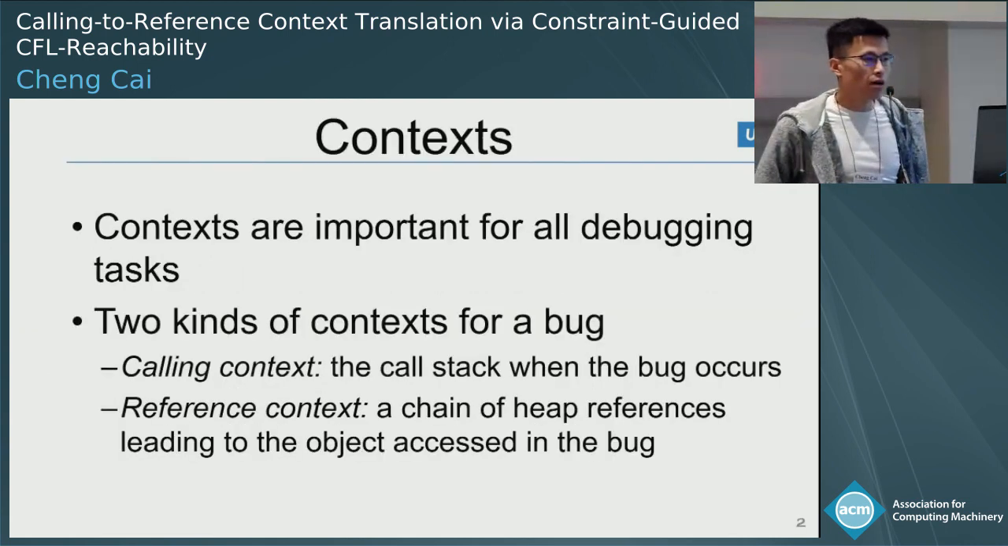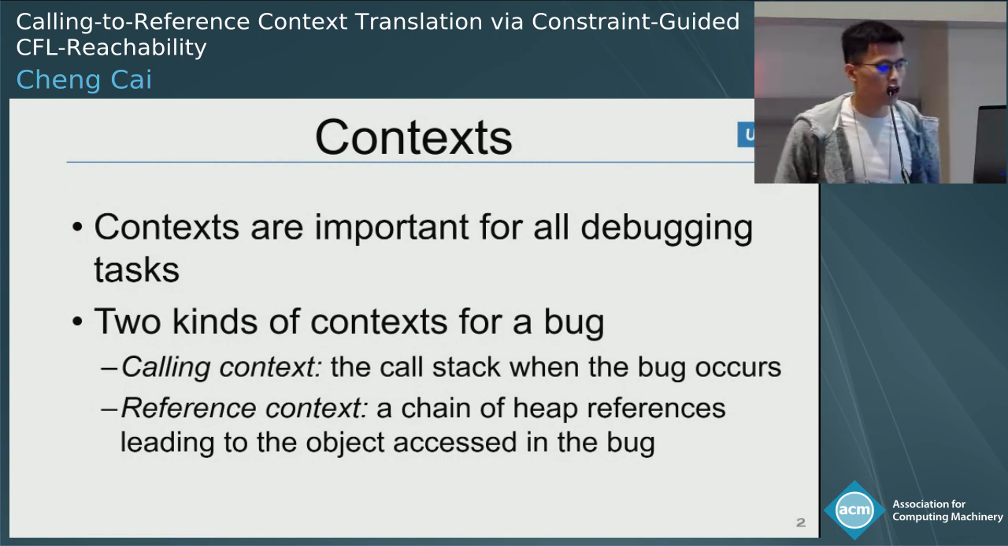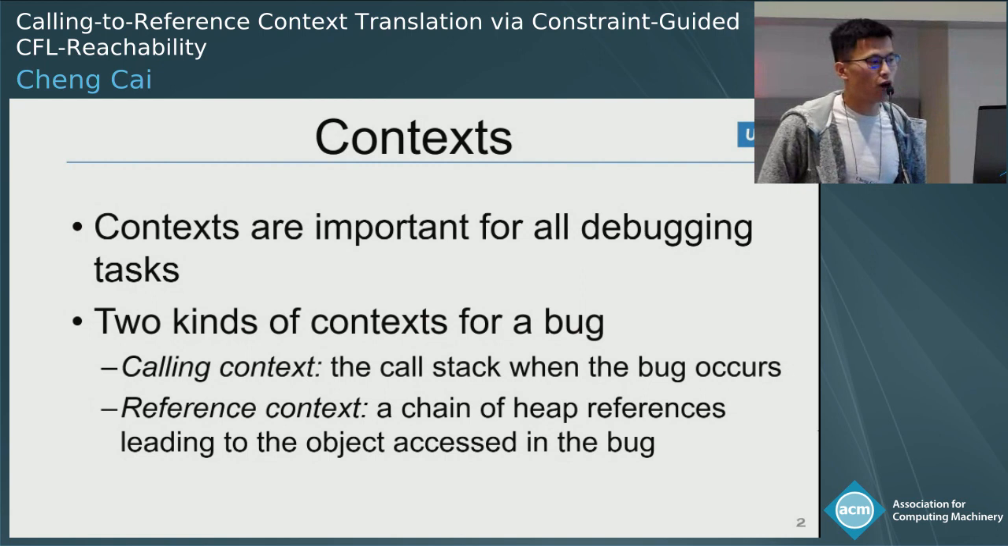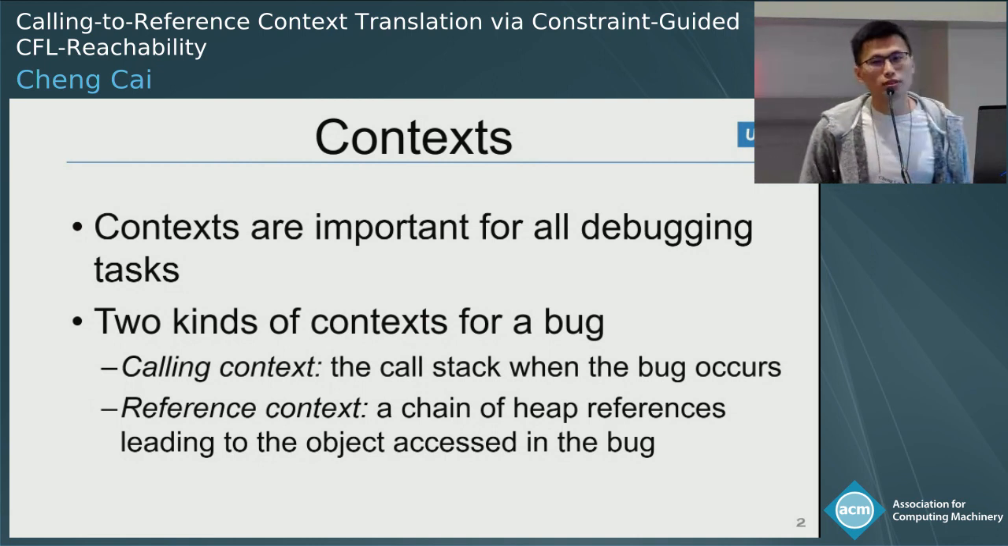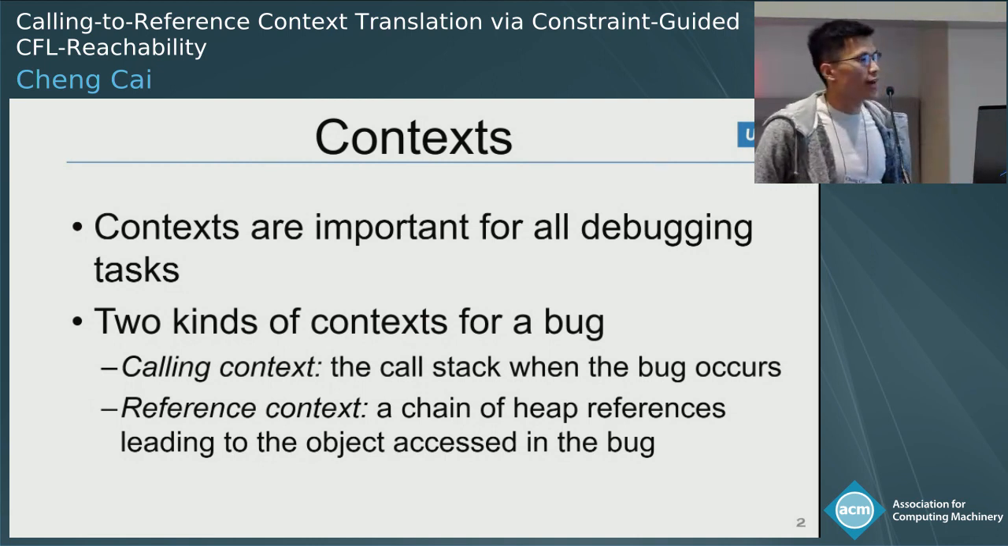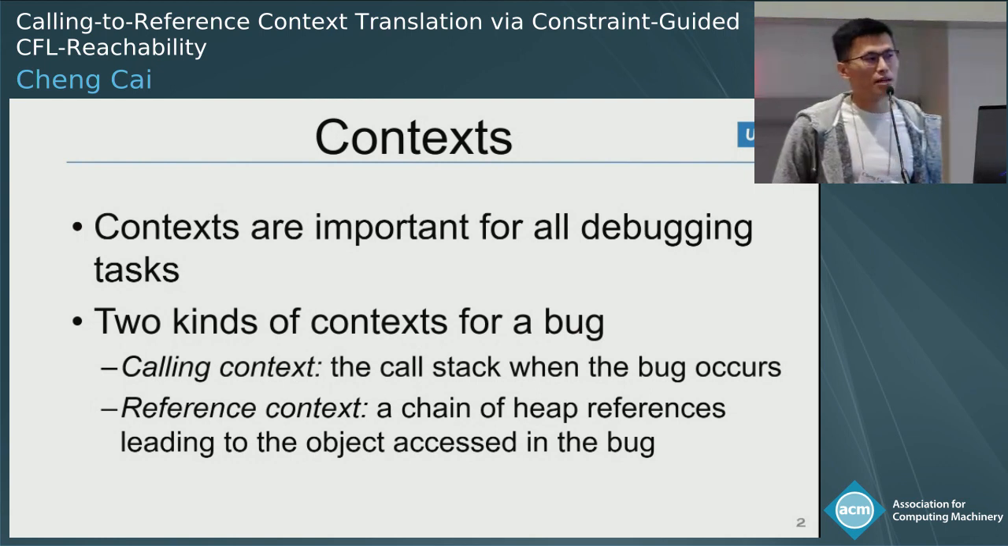In postmortem debugging, context is a piece of very important runtime information. Broadly, there are two types of context information: calling context and reference context. Calling context represents a chain of call sites when the bug occurs. The reference context in object-oriented programs is a chain of heap references leading to the object accessed in the bug. While the calling context is widely used and reported by most debuggers, we found that reference context is also very useful in many debugging tasks.